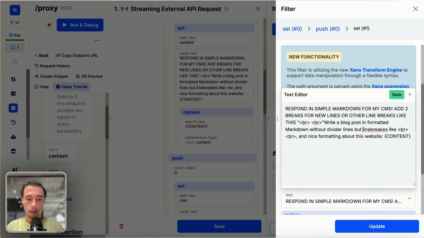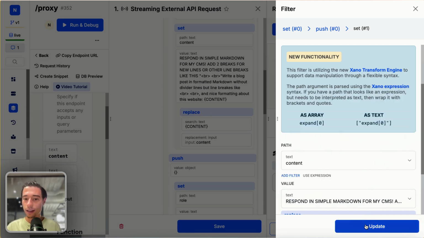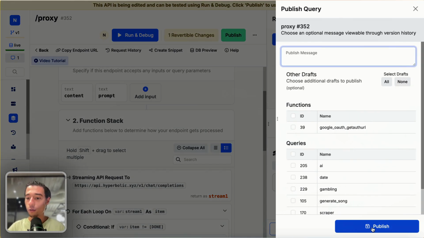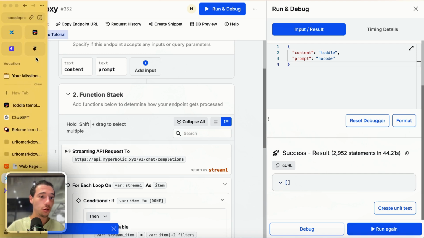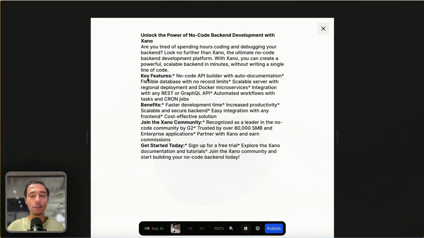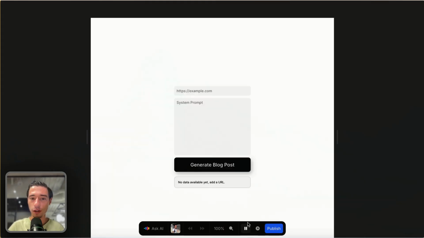Line breaks, like, and we'll save that and we'll update that. We'll save this. We'll publish this. That should do the thing. That should make the formatting nicer. I also need to add no cursive, just because Toddle doesn't support it apparently.